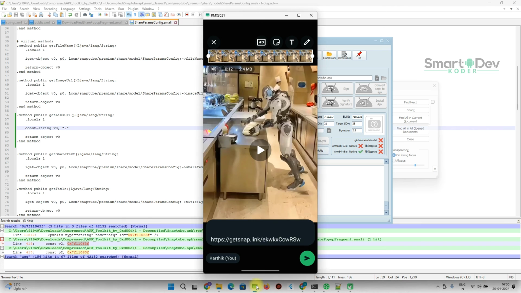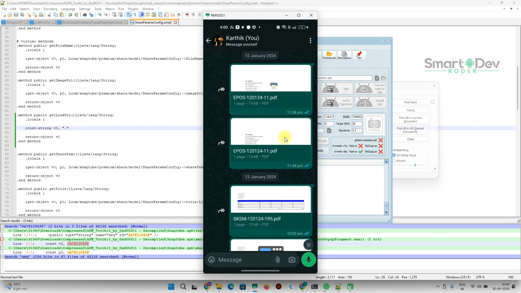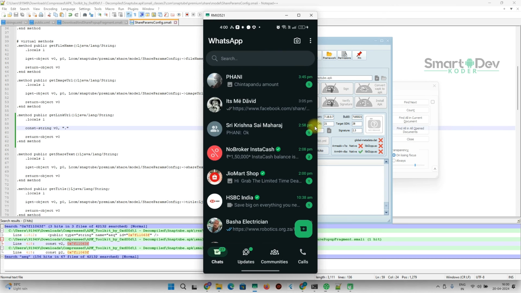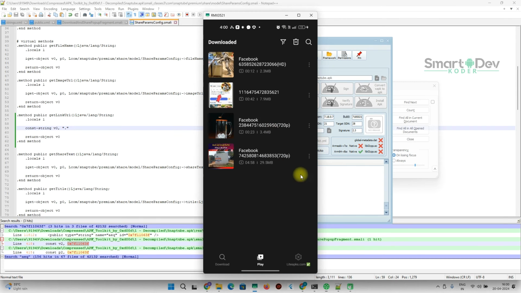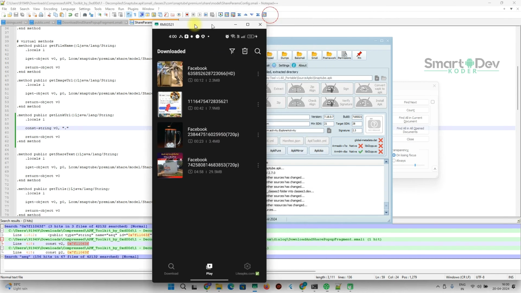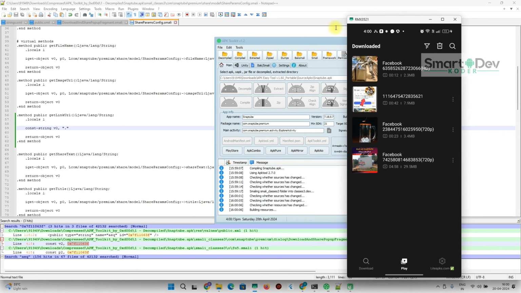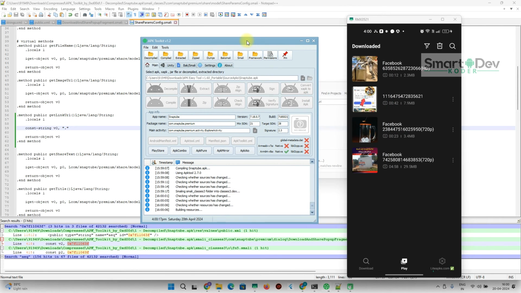So meanwhile, what we'll do is we'll go back here and keep this one aside. Open the APK tool here. It is still unrolling the process. Finally, it is building the APK file.